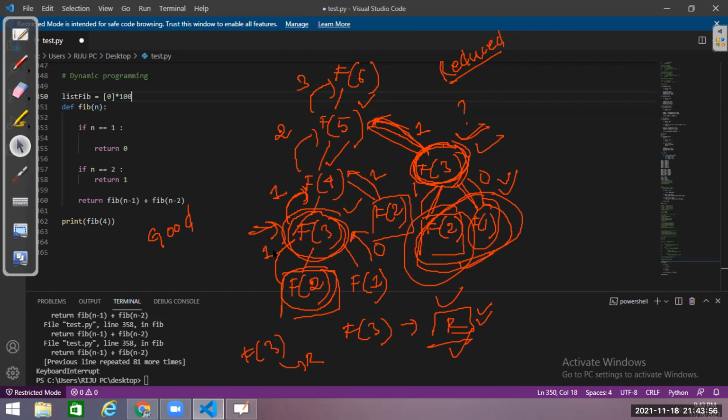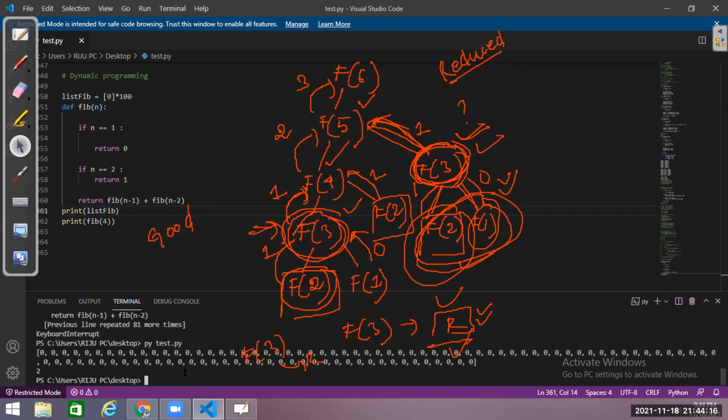Calculate 0 into 100. I think this will work. Okay. Initialize the value. That one value inside the list is there, and multiply that with 100. So you will get a list. Let us print it first and see. List fib. Okay, what is coming? See, a list of 100 elements has been created, and each and every element has a value 0.